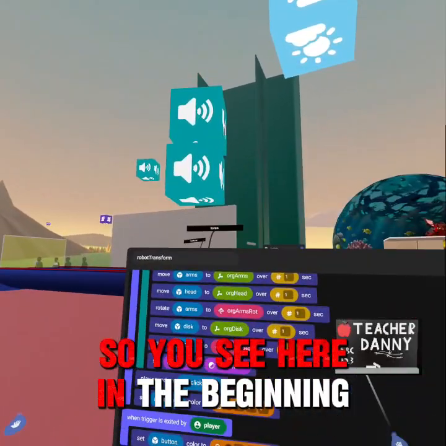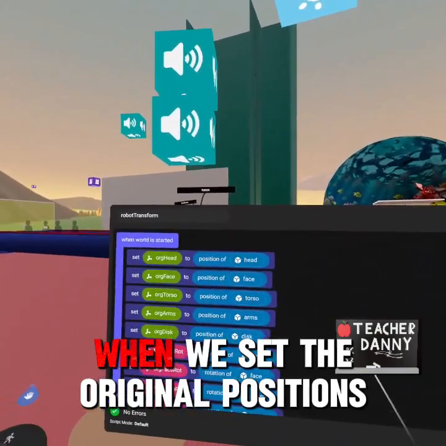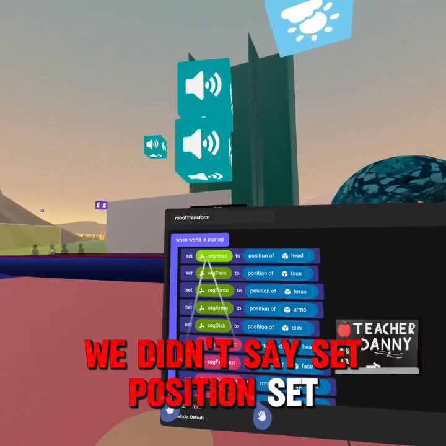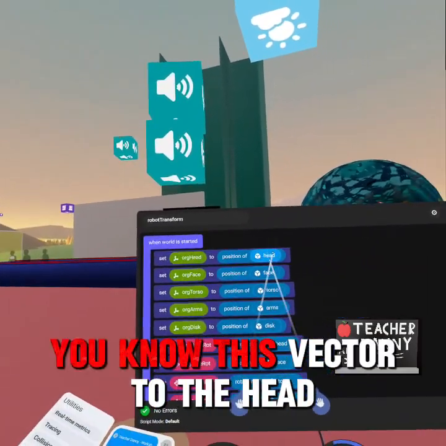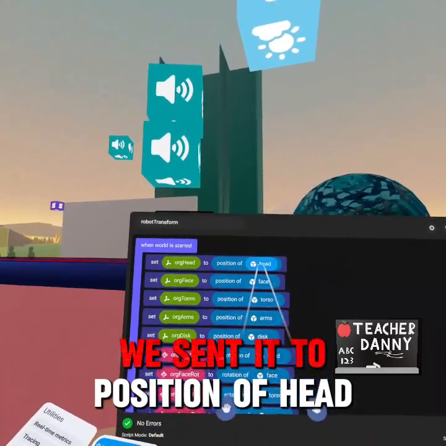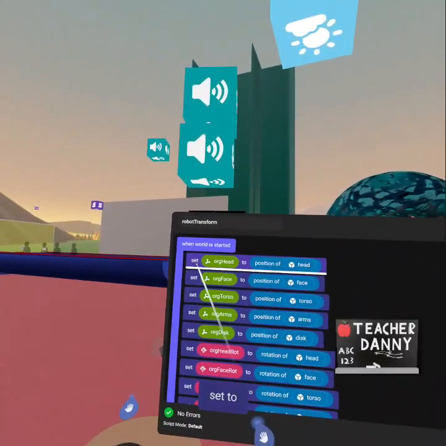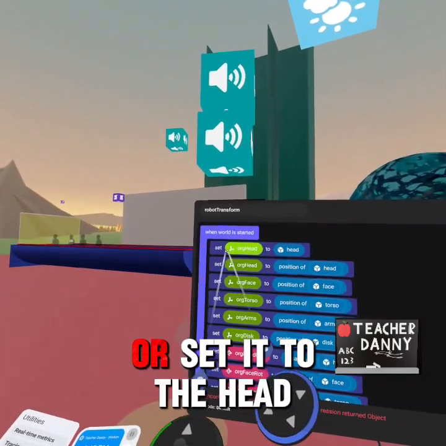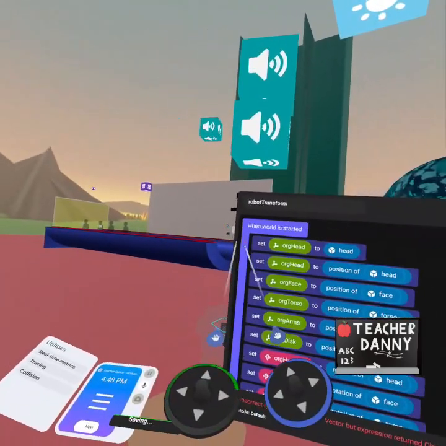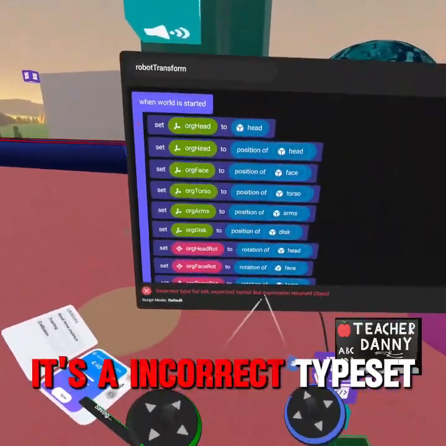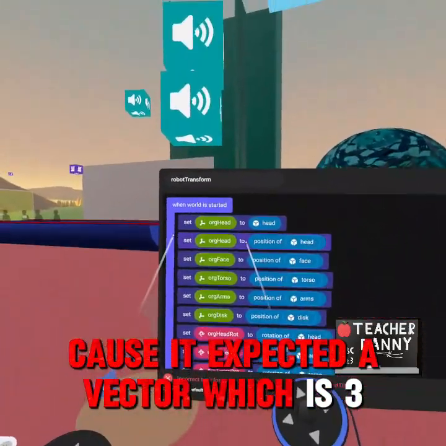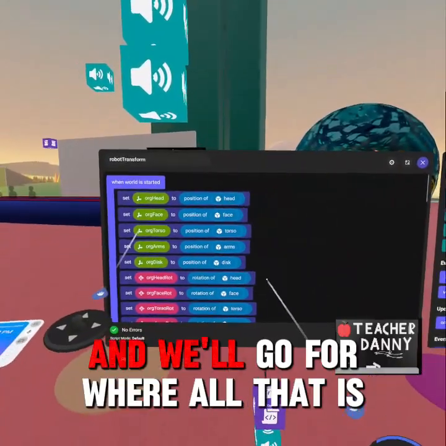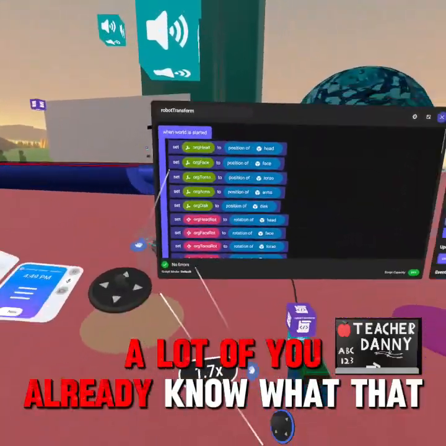So you see here in the beginning, when we set the original positions, we didn't say set this vector to the head. We sent it to position of head. If we were to set it to the head, it's an incorrect type set because it expected a vector, which is 3 digits. So let me erase that. You have to do position of, and we'll go over where all that is. A lot of you already know what that is.